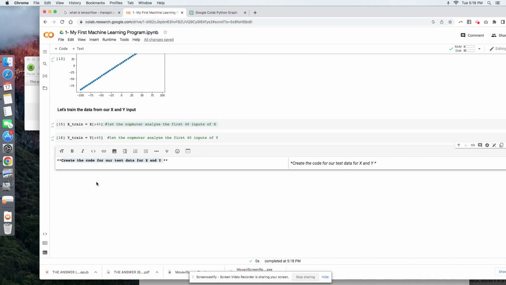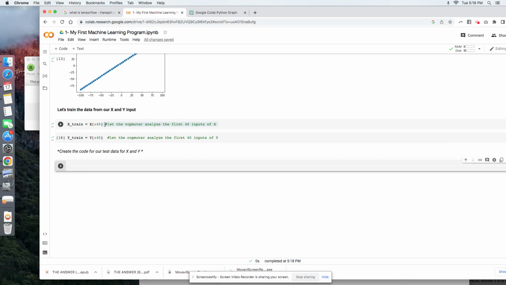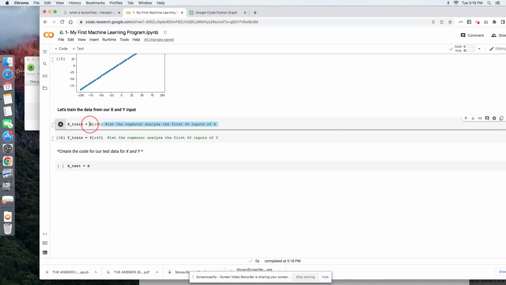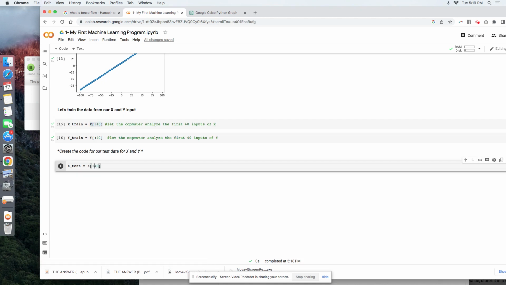All you have to do here, if you want the code for the x and y data, is x test. What will be the contents of our exam, our test data? Basically, you simply copy this one, and then just change the colon here.